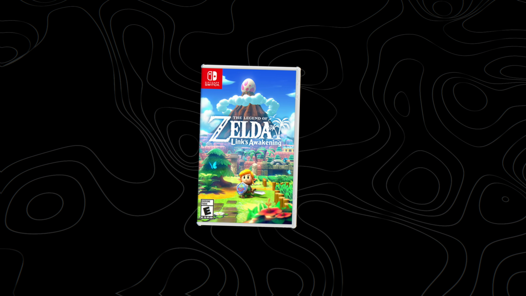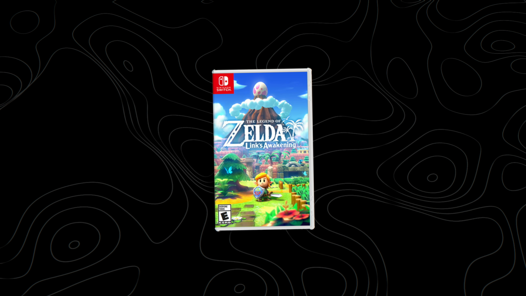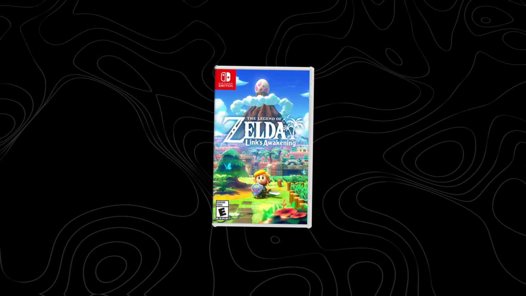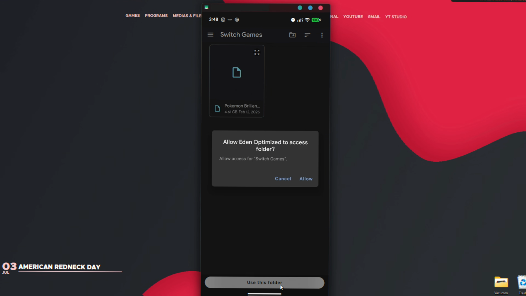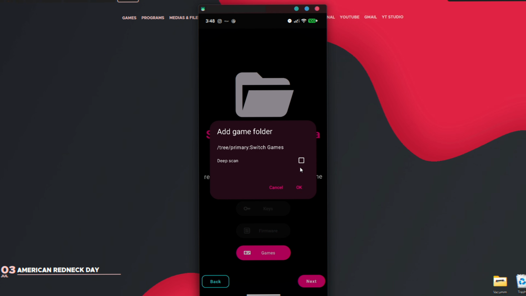If possible, you can just extract these game files directly from a game cartridge, because it's the safest and the recommended way to do so. Anyway, this step is just straightforward. You just link the game directory and we're done.